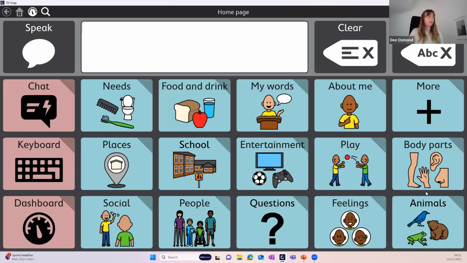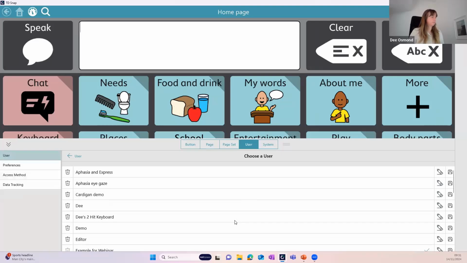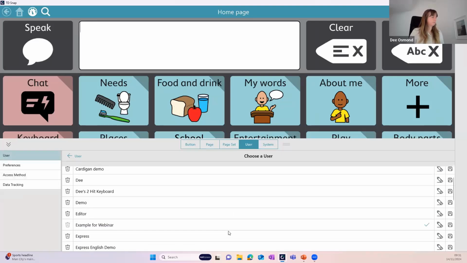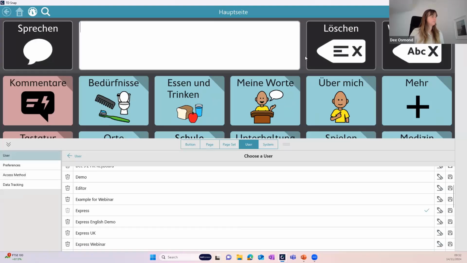Perfect, thank you. Hopefully that answers that. So we did have a question about changing grid sizes and keyboard sizes. Express has a single grid size, but there is a little bit more we can do.